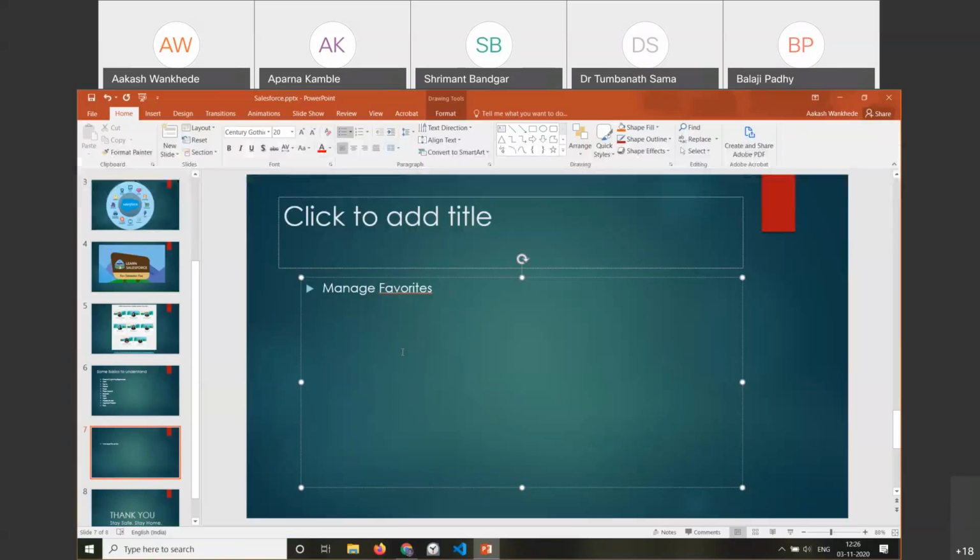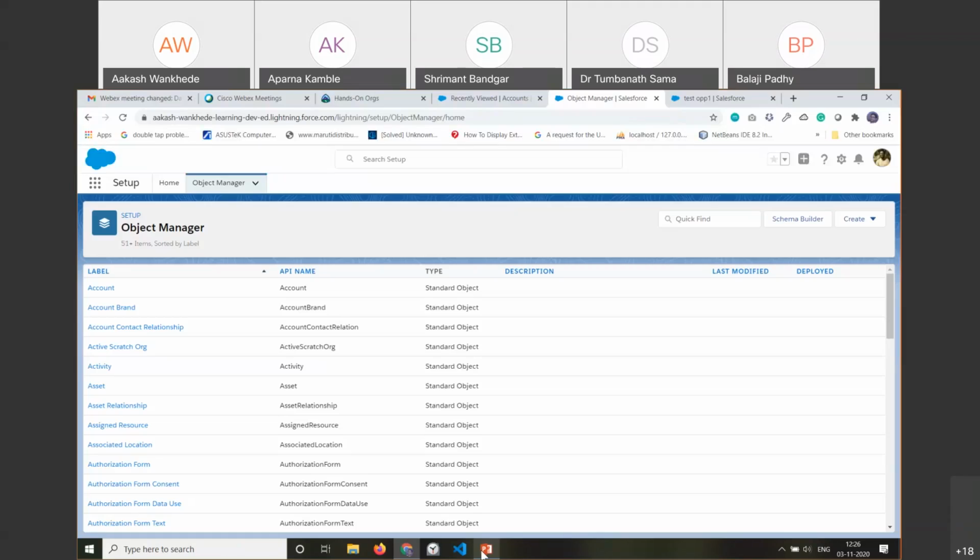We were saying that we will create an application for managing favorites. For that, let's create an object for storing the favorites records. Like a table in SQL, in Salesforce that is represented by an object. So we will create an object.